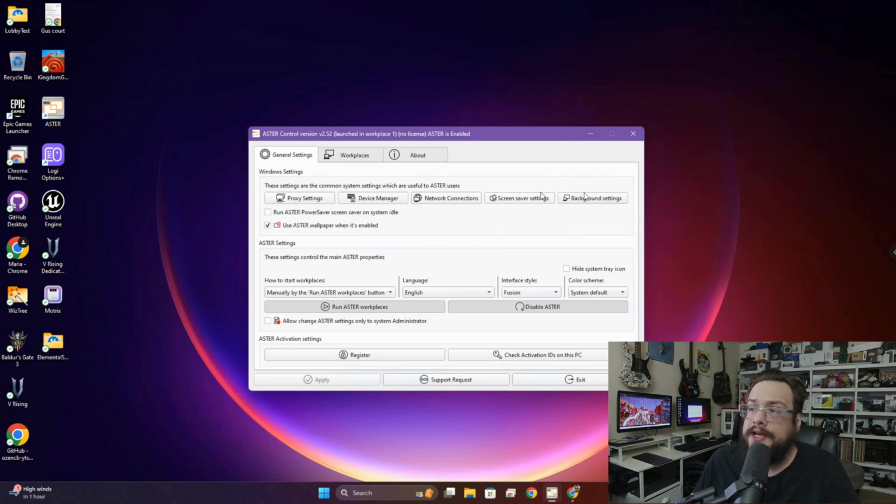If we ignore everything here, because most of this you don't really need to know, but you do want to use Aster wallpaper when enabled, because that's actually going to let us know that it's working as soon as we turn on the computer and it's logged in. We see a different wallpaper and we're like, okay, it's working. Once you know that it's working and it's functional, you can of course remove that, but that's really good to keep on to make sure that it actually shows. And then you're going to go and choose when a system starts up. And that's how you're going to start Aster Workplaces.